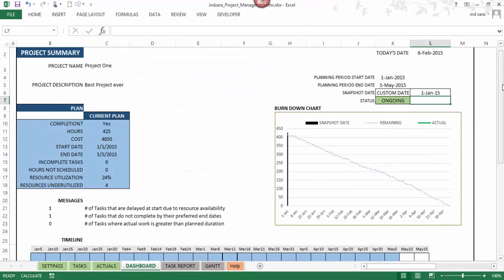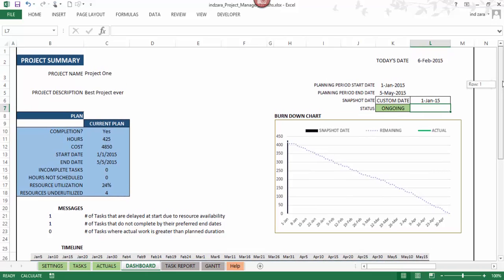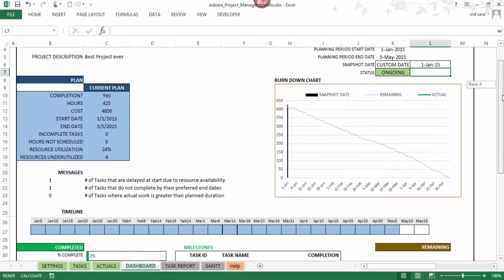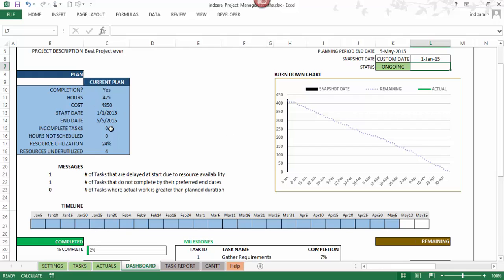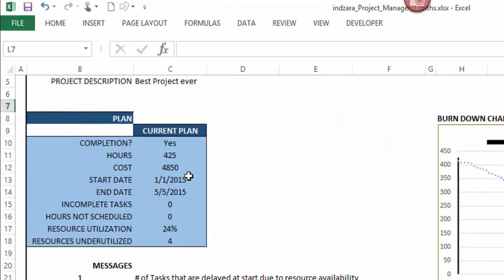And this is the summary of the project. At the top left, you have the project plan summary, which is whether the project will complete or not, how many hours, what's the cost, the start and end date, how many incomplete tasks. Because we are completing the project, there'll be 0. And what's the utilization rate of the resources?